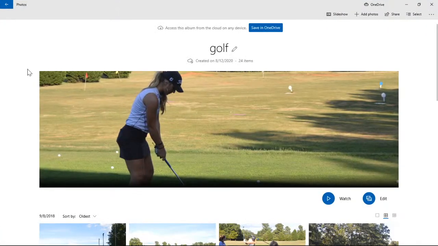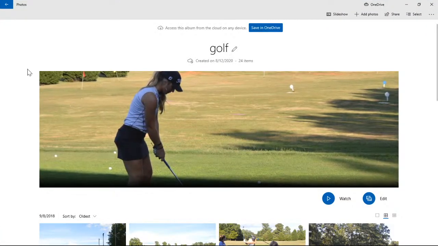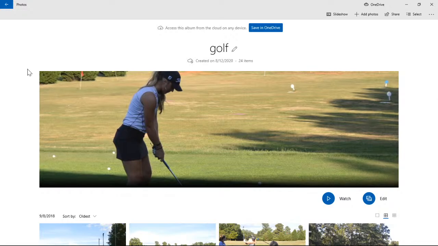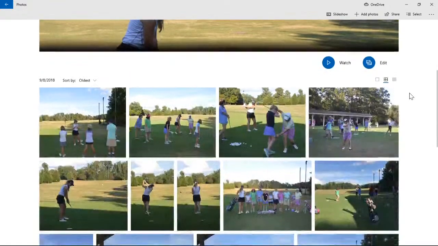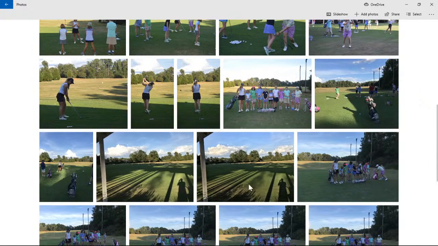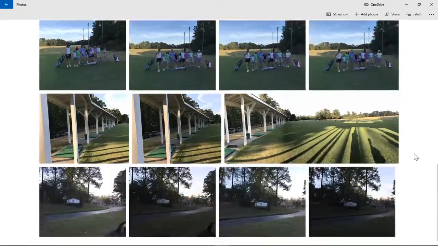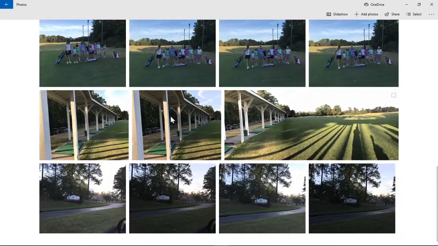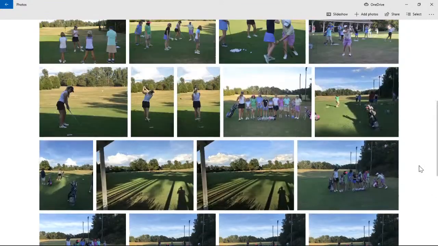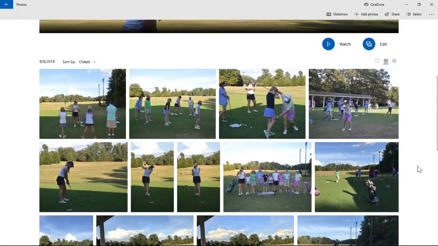Alright, so the first thing I did was I actually created an album, and we added the different pictures to our album. So basically we just have kind of a day camp, golf photos and stuff, and we're going to turn this into a nice little video, kind of a slideshow, showing the kids having a good time, learning something new.